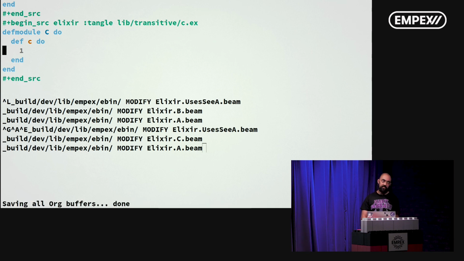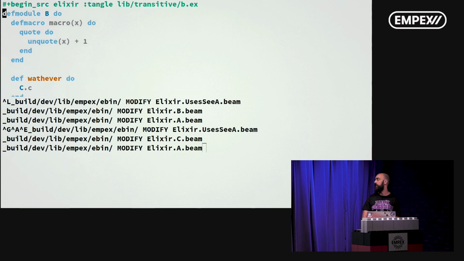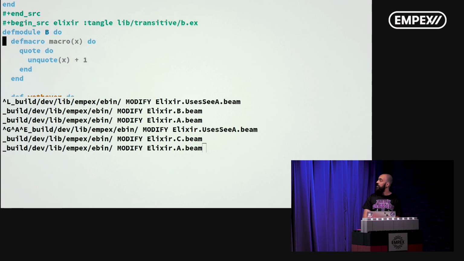But why is that? That was the thing that baffled me the most when I was understanding this. The thing is, B can execute arbitrary code when doing the macro expansion. So we can do something like this. If C.C is bigger than 0.5, we return this quoted expression.